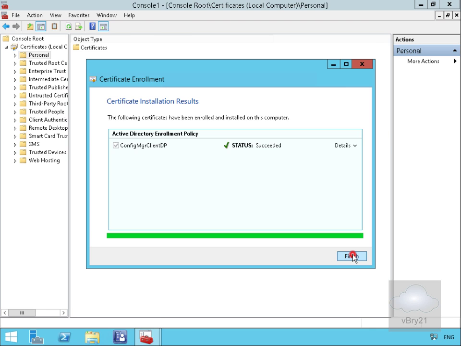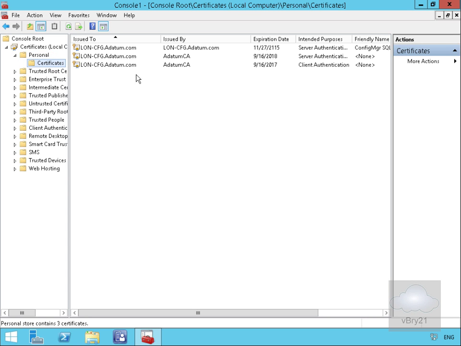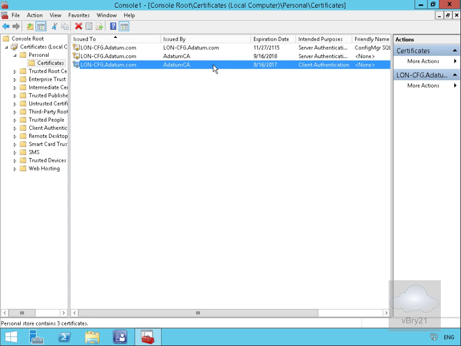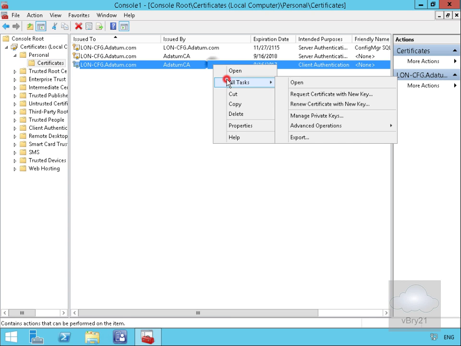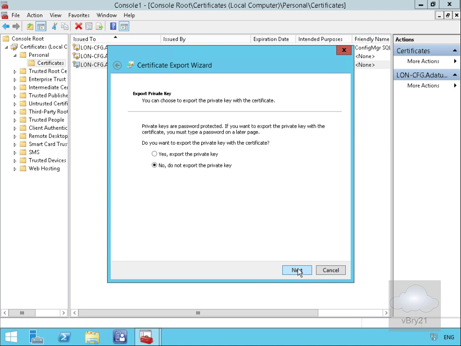We're now just going to export a certificate, so we'll just come to personal, go to certificates. We're looking for the certificate for client authentication, so we'll just highlight that. Right click, we'll go to all tasks, and what we're going to do here is export the certificate. Select our next button. Yes, we do want to export the private key, and select next. We're happy with the file format, so we'll select next.